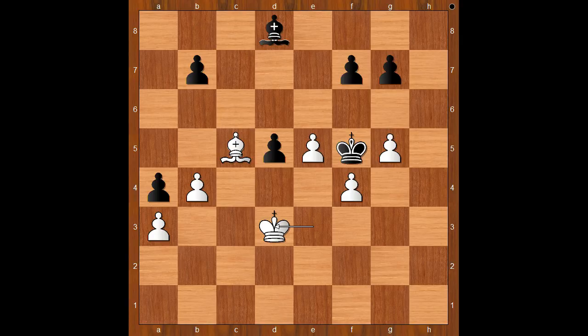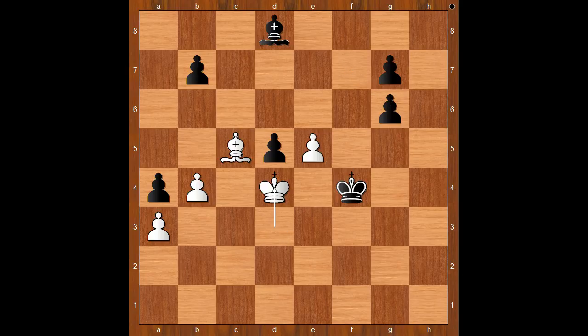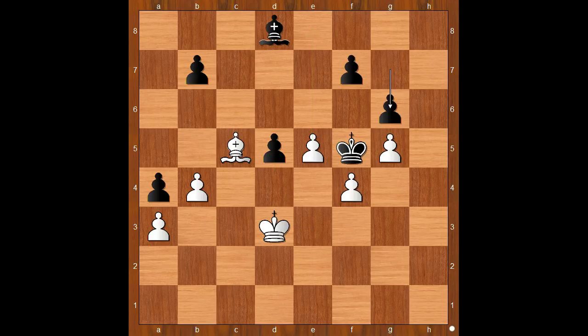In this position, Duda played g6. If king takes on f4, then g6, and after f takes on g6, king to d4. This position favors white. Back to our game. g6 was played. And who is better now? If you use an engine, it would say that the position is equal.